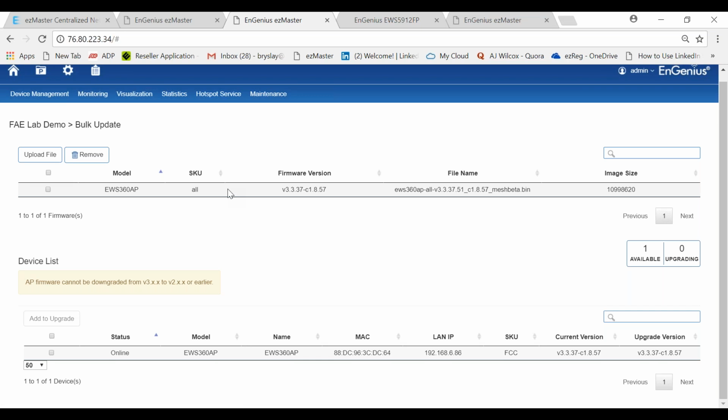Yeah, so here you see the EWS 360 AP. Actually, you can upload different model numbers. For example, if you have a mix of 360, 350, or any model number, it will show on the top, and then all the access points will be listed in the device list, so you can upgrade the firmware simultaneously. Thanks, Eddie.